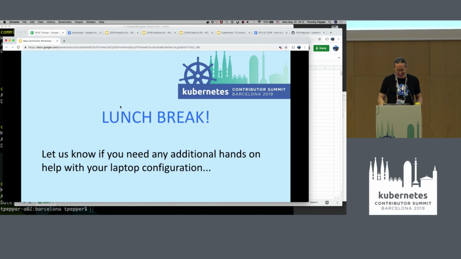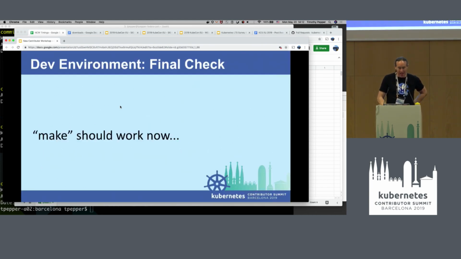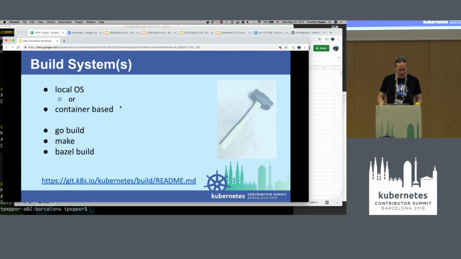All right. So it looks like most of you are succeeding. That's good. So I'm going to start talking a little bit more about what is going on in terms of what you're seeing happen. So we have multiple build systems. That first make command is what I would call a local operating system type of build, or a Golang build. When you run make, it is building the binaries for your local OS and architecture.